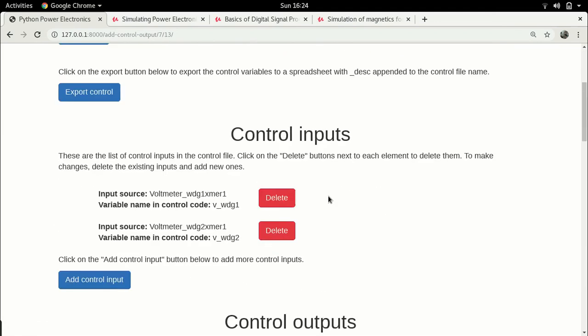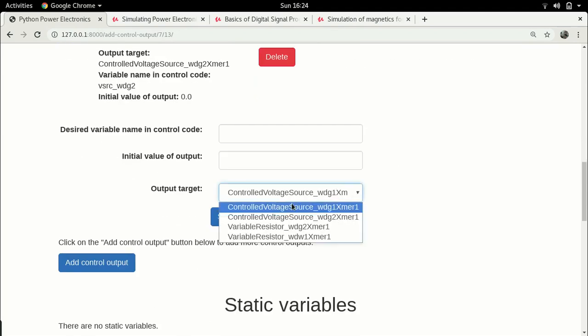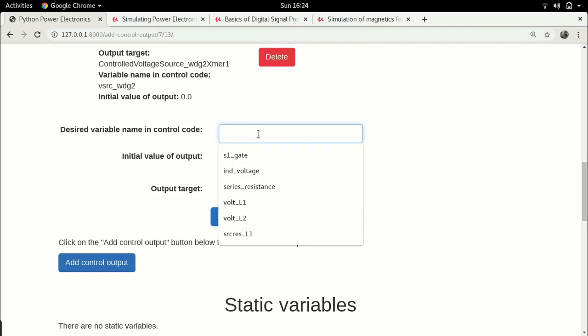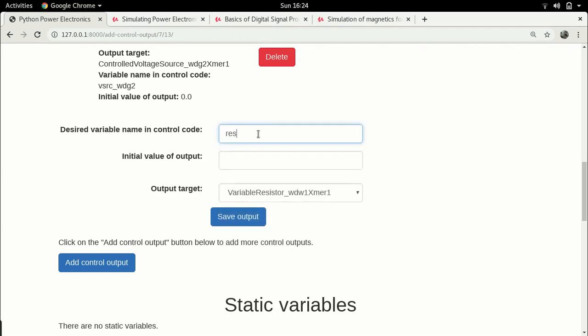Let's just go add a control output. These are the two resistors. So variable resistor winding, here I made a mistake, variable resistor winding 1, transformer 1. This is a typo, should have been G instead of W, but anyway. So I will call this resistor winding 1. Initial value can be just 100. Okay, you can't put a 0 for a resistor, don't do that. Give it some finite value. Save the output.